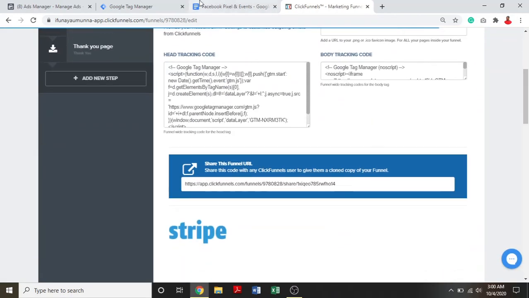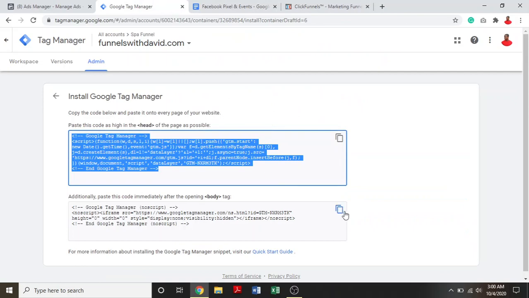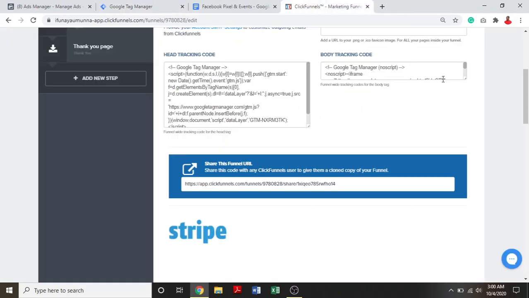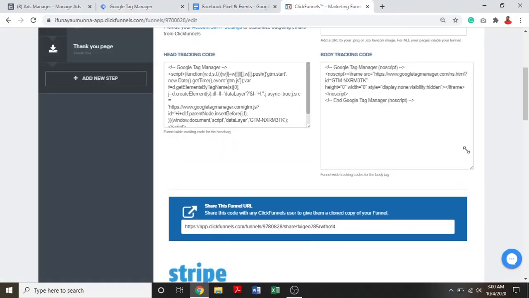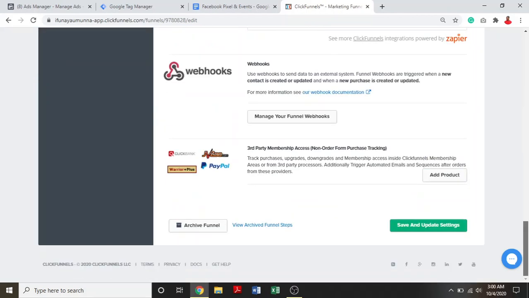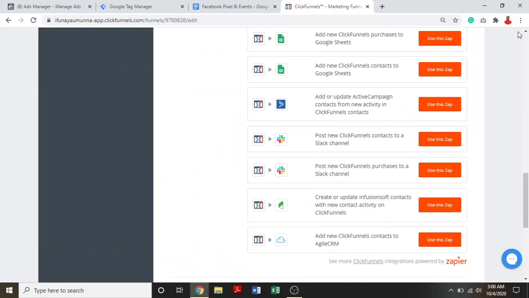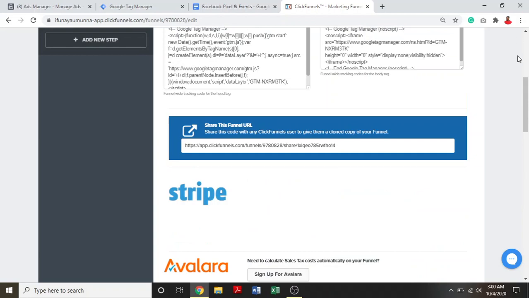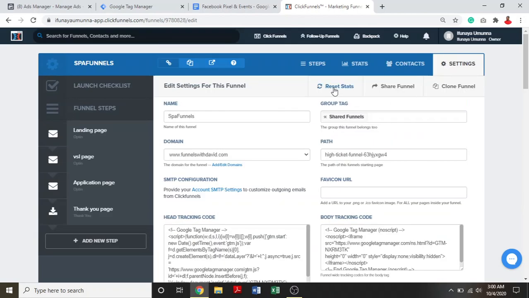You do the same for the body tracking code. Copy the body tracking code and paste it in the proper place. Make sure you save when you are done. I'm not going to be doing that right now because I've already done it in the past. And then you also want to exit.